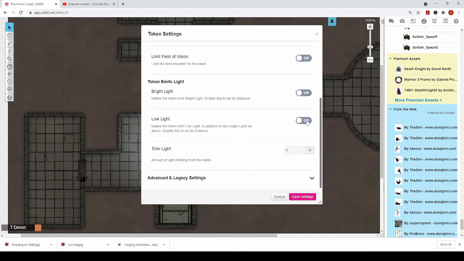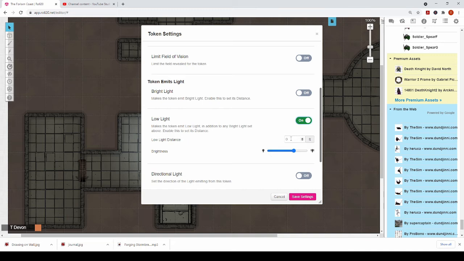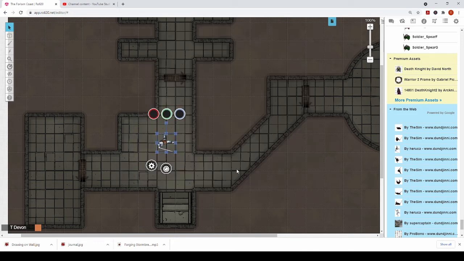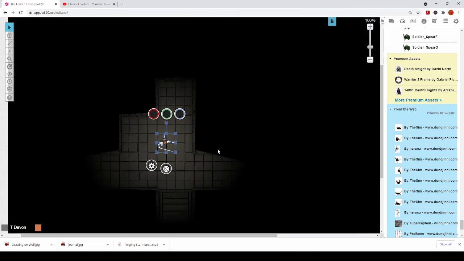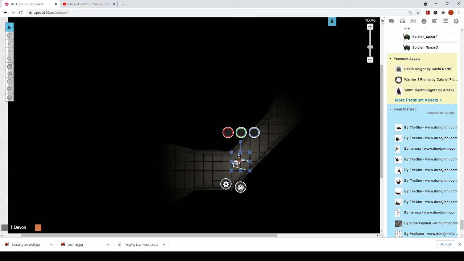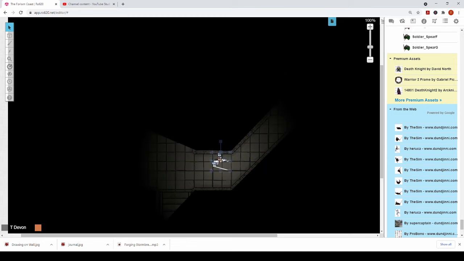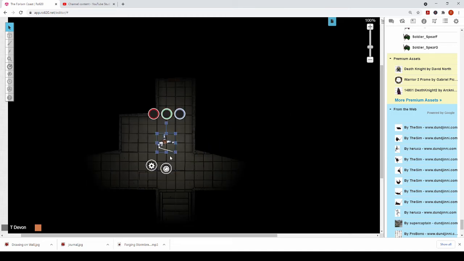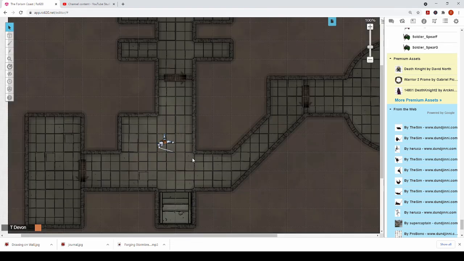have it emit light. So we'll give it low light, give it 20 feet, and save settings. And now it is shedding light as if it has a torch. And it looks just the same as we saw earlier when we didn't have the color effect on the night vision. And so when you're giving a character a torch, that is how you would put that in their hands, essentially, is give them vision and then have them shed light.